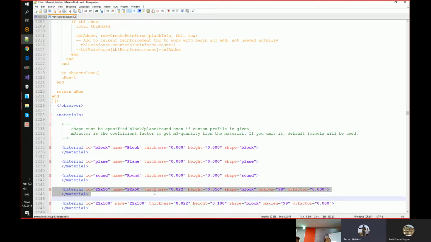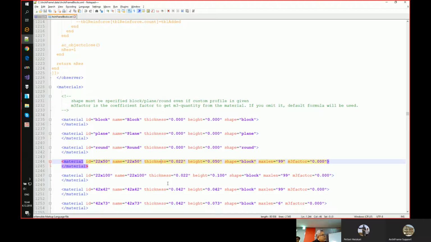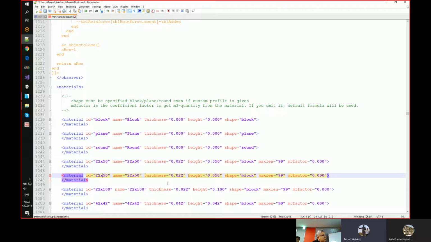For example, these two lines, they define material of 22 millimeters by 50 millimeters. So these two lines define. This is pretty easy to edit yourselves. That means, yes, if we have any Korean standard, or if we want to change the size, if we just change in here, it affects the system. Yes. So right, if I add one, let's say 22 times 70.